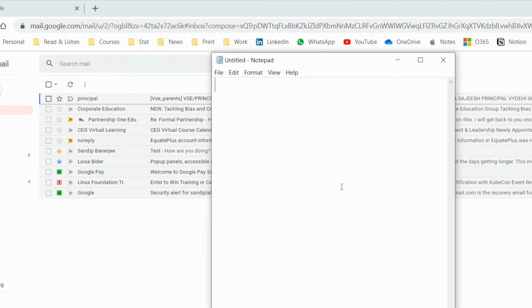I just opened a notepad and let me type an email address, maybe shandipbanerjee@gmail.com. Okay, this is not my email address, so don't send email there, someone else will get it. Here, in case you just add a dot, maybe after Shandip and before Banerjee, and I share this email address with someone, Gmail ignores any of the dots within the email address. So for Gmail, shandipbanerjee@gmail.com and shandip.banerjee@gmail.com are all the same.